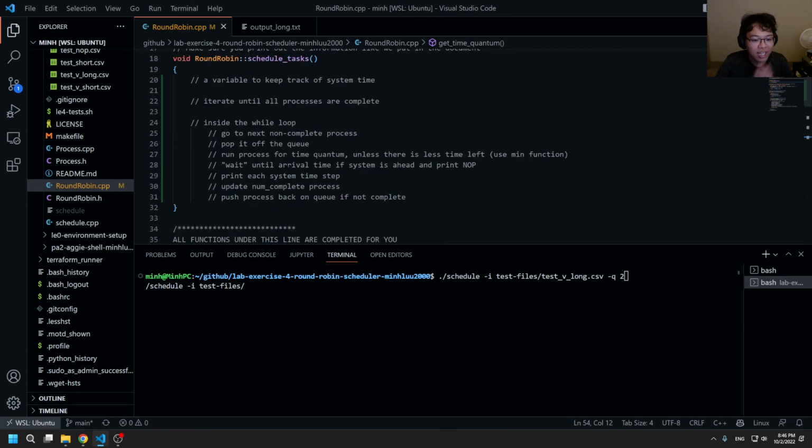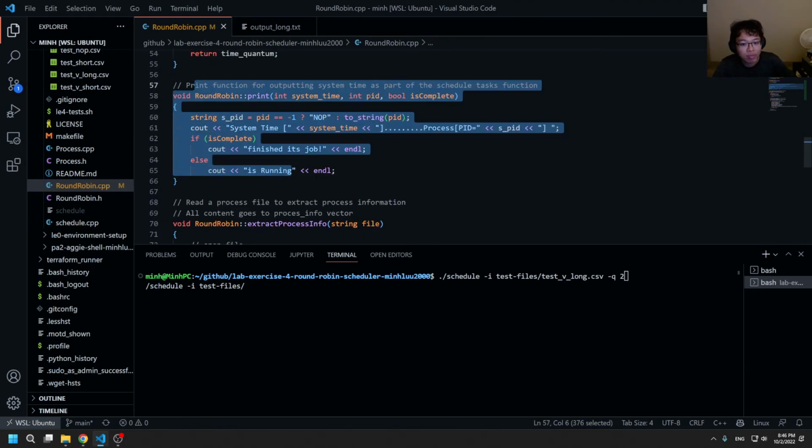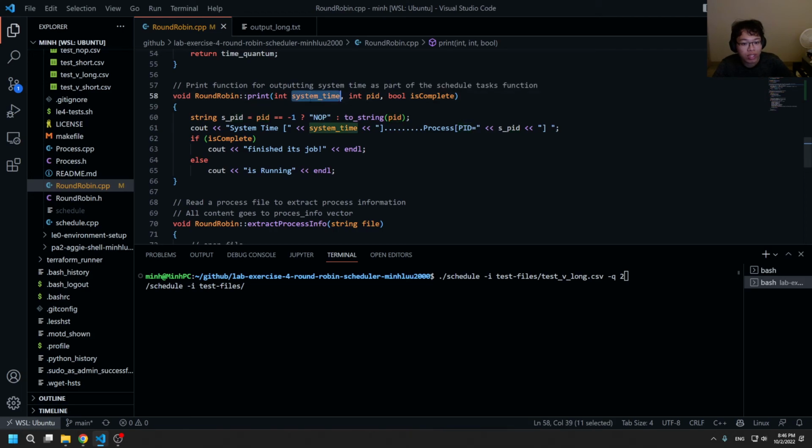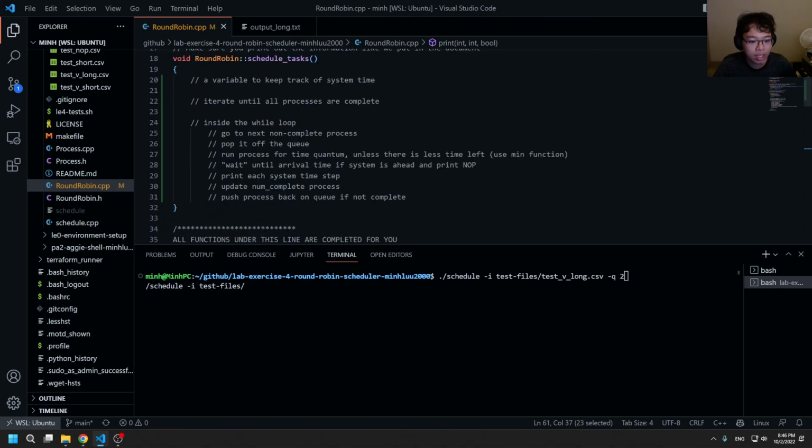But yeah, it's okay. But you can see that you run the process for the time quantum, and then you wait until the arrival time of the system ahead and print NOP. So again, you have a special print function, so you don't have to deal with anything. But you can set the PID equal to -1, right? The system time you just pass in, then is complete is equal to, I think, false. It's equal to false, so it's running. So NOP right here. You keep printing NOP, or no operation, and then print each system time step.